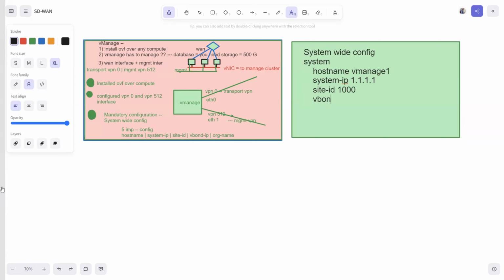Then VBond IP. So we'll see, it may be 172.10.10.32. We'll see what IP it is. Then the organization name. So I have the org name. That organization name I will provide here. At the moment I'll write ABC and then a number. So this you have to give, and once we do that, then we have to go and do the commit. That means it will be committed to the device.